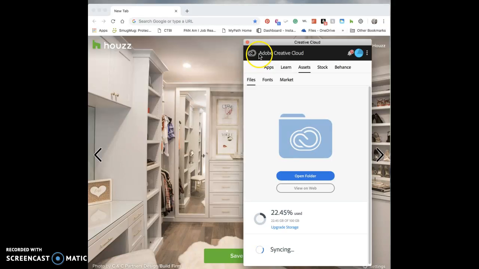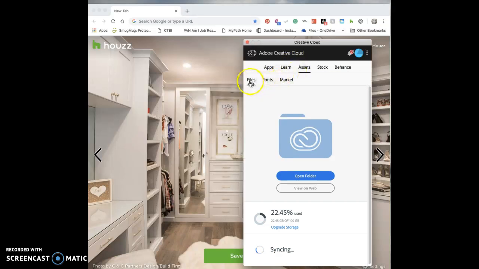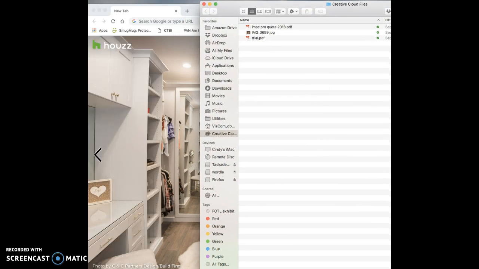What we're going to look at is assets. So you're probably clicked on apps. Click on assets. That'll bring you files, fonts, and market. We want to go to files, and there is a folder on your desktop that all these files are stored in, and it is actually linked online to the cloud. You can open that folder, and I will show you. Here's a large view of my folder.